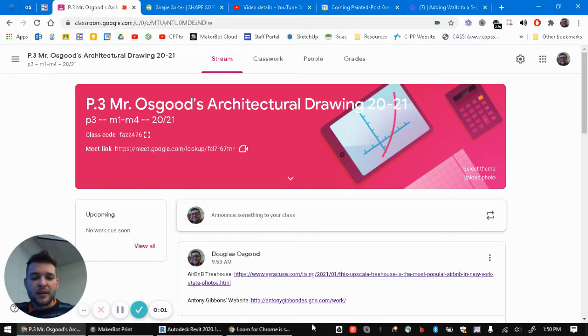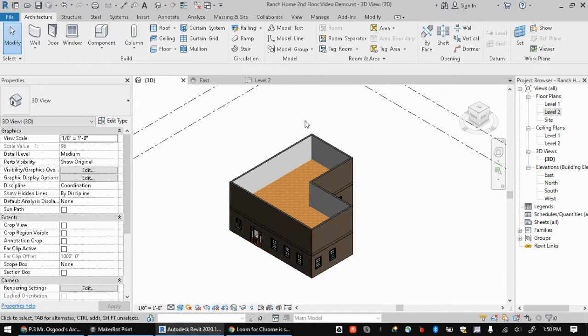Hey folks, so this is going to be a real quick video just to show you some of the details of creating a new level. I sort of showed it in the video on how to add walls to a second floor, but I wanted to show it in a bit more detail.